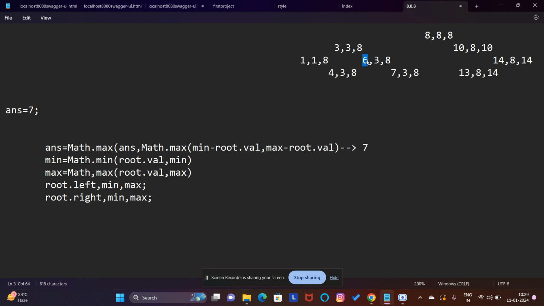The node is 6, right? So the node is 6, and we need to find the answer here. So answer will become, what is the minimum value here? So minimum value is 3, right? 6 minus 3 is 3, and 8 minus 6 is 2. And what is the maximum of these three? 7 is the maximum, so we don't need to do anything here.